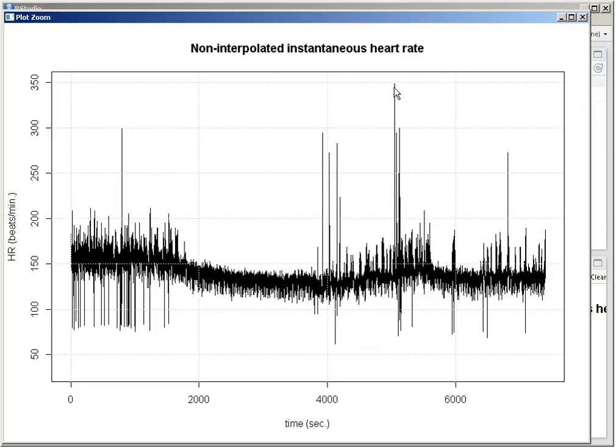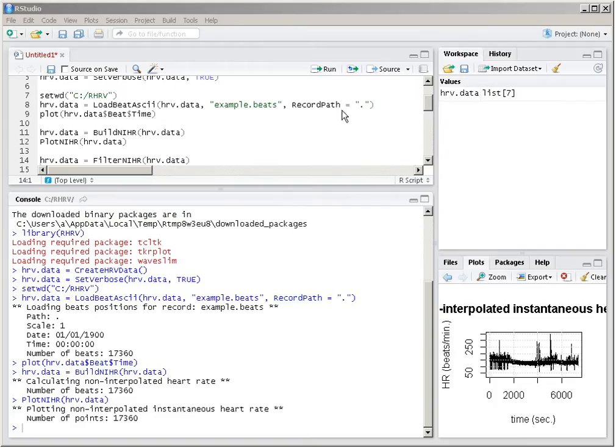Heartbeat detectors are quite good, but they make mistakes. So the first thing we must do is to remove these artifacts. We can remove them using the filter non-interpolated heart rate function.